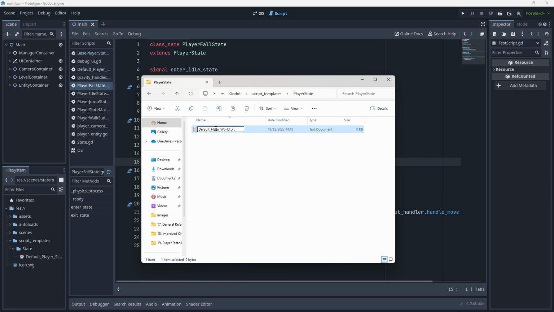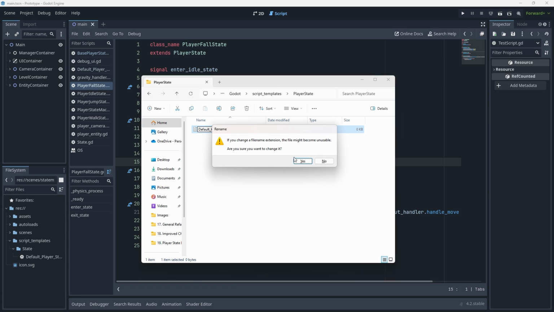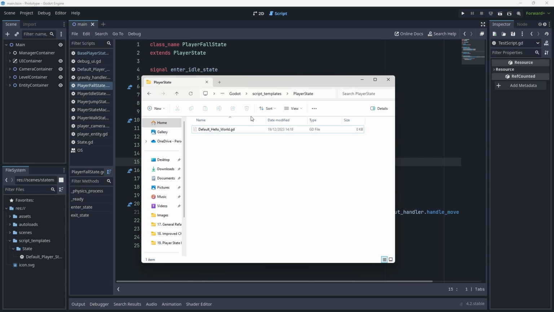And I will not capitalize the E. There we go. So this is a .text file. We're going to want to make sure that we change this to a .gd file. Now, to do that, if you have extensions enabled, you can actually go and rename it like so. It'll pop up with a little warning. You just click yes, and now it's a GD script file.